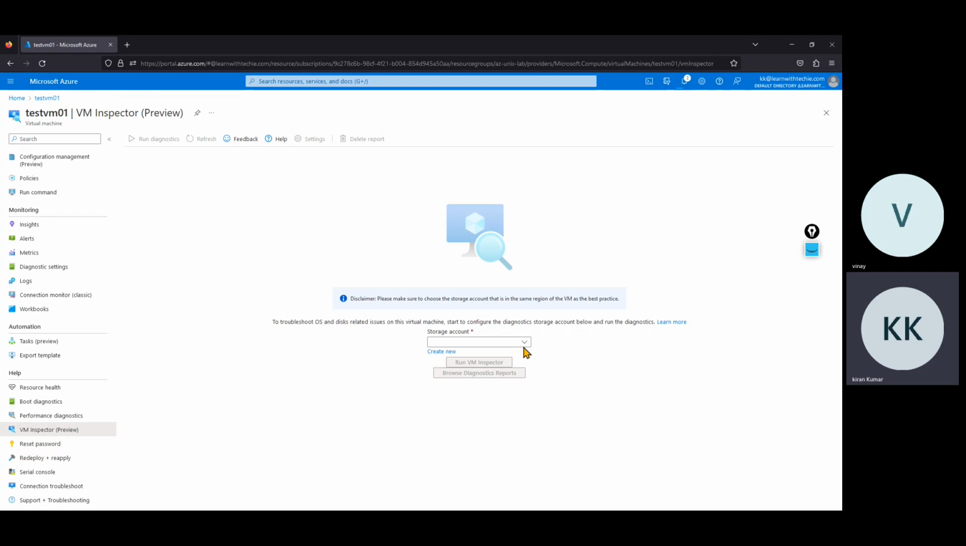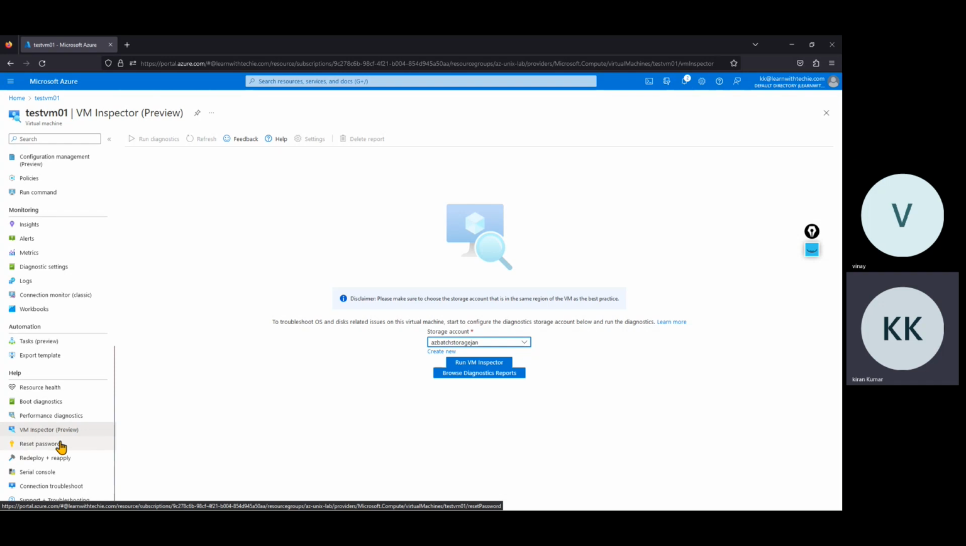Yes, we can run this one, but it collects logs, so we need to specify a storage account. It will inspect all of our disks as well as the OS, and it will provide the output for that. This is a preview right now. Okay, preview, it might work properly or not, we don't know. But it's still in preview state. They are recently introducing this feature, guys.